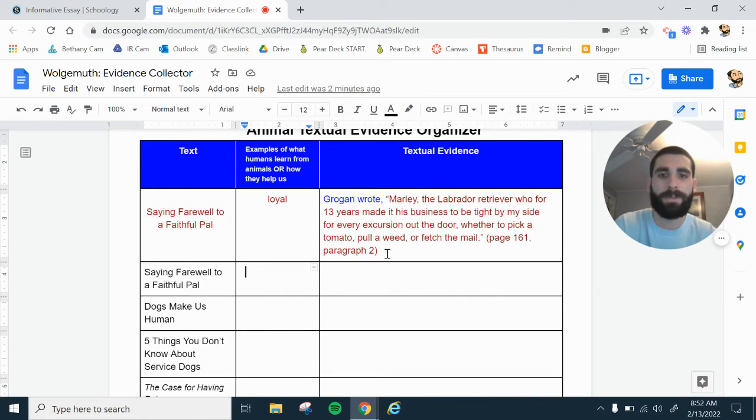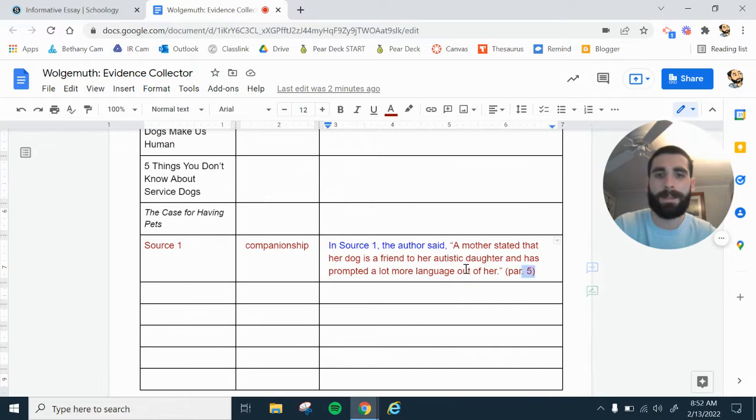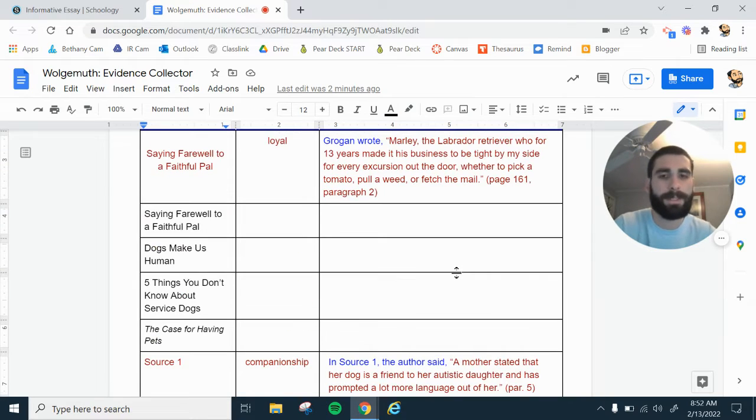As you can see, you have 2 examples here and here of what your evidence should look like. But let's get started on another example of how you can do this, okay? So the first thing you need to do is identify which 3 traits that you believe animals teach us or that they can help us with.